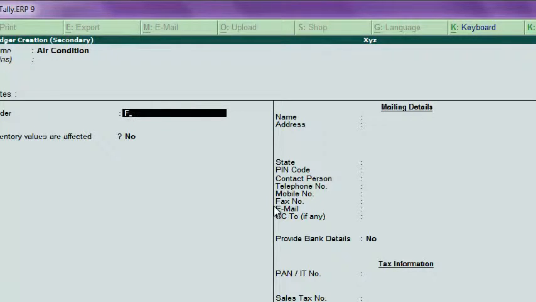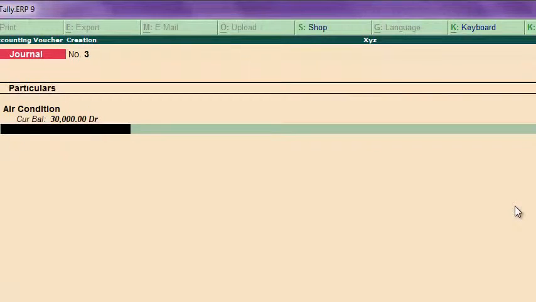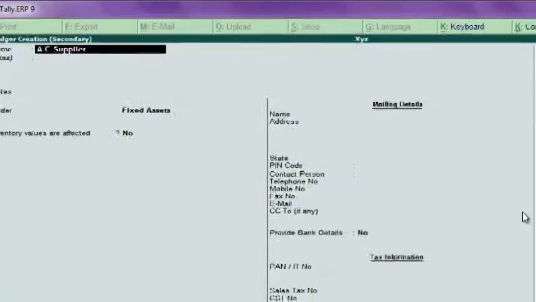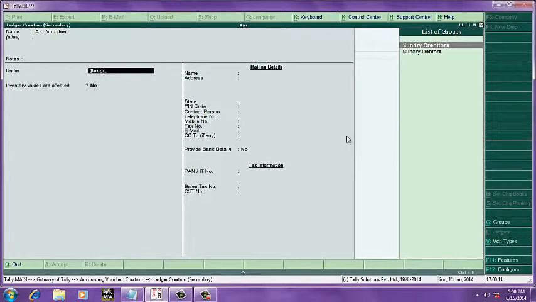This is fixed account, fixed assets. Don't forget, it is not a purchase account. It's a fixed account, fixed assets. Say 30,000. Credit here AC supplier. Here you have to give the correct exact supplier name. Here I am giving just AC supplier, under group sundry creditor.